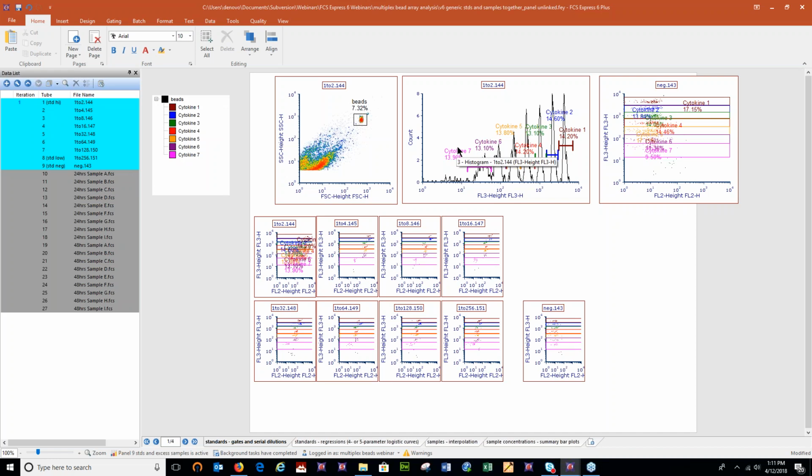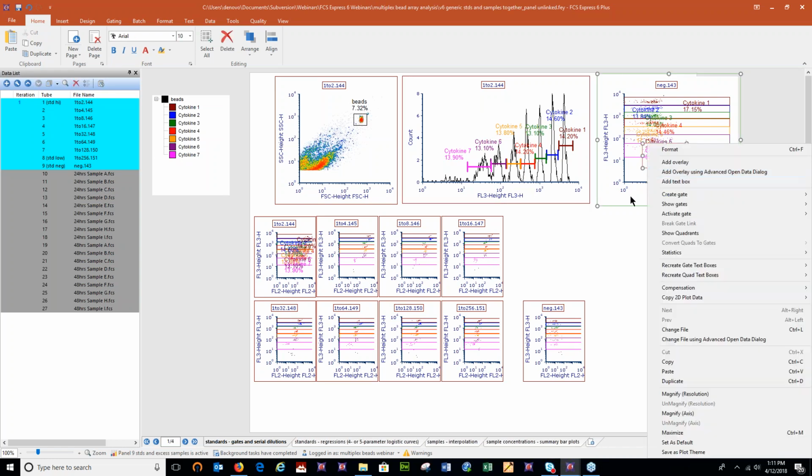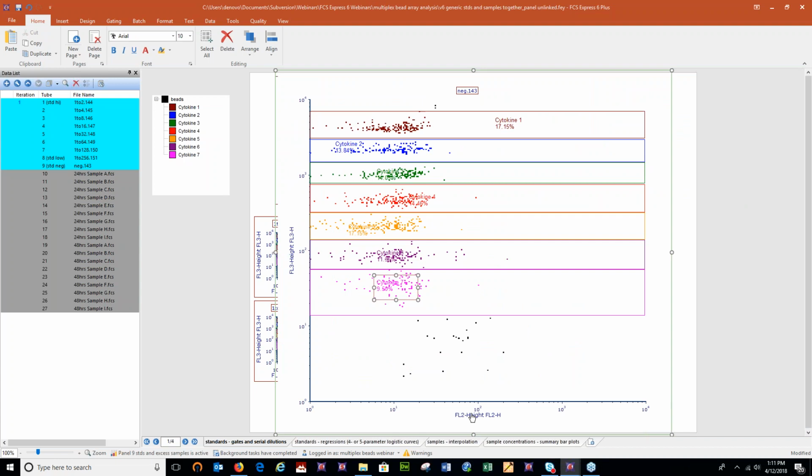This is a layout that I'm going to show you how to build in a moment, but just to take you through a quick tour, we have the beads gate here on forward scatter and side scatter, and then we have a number of marker gates here based on the identity parameter, which is FL3 height, and the quantitation parameter in this experiment is FL2 height. Okay, so this is the negative sample.